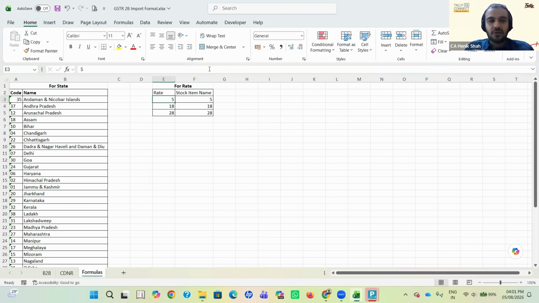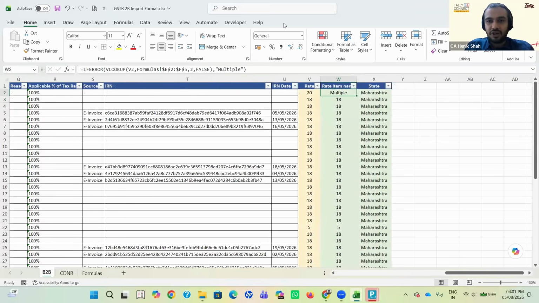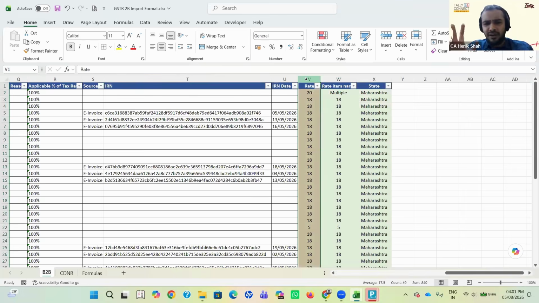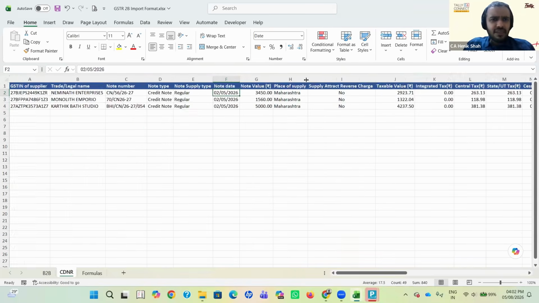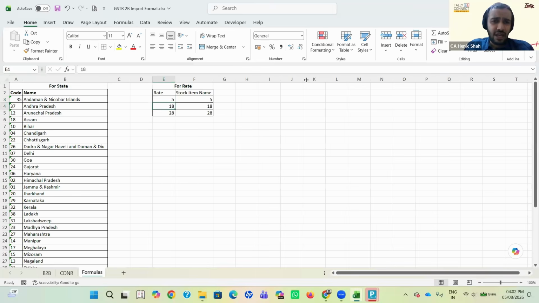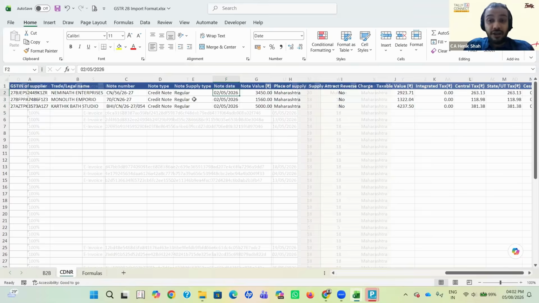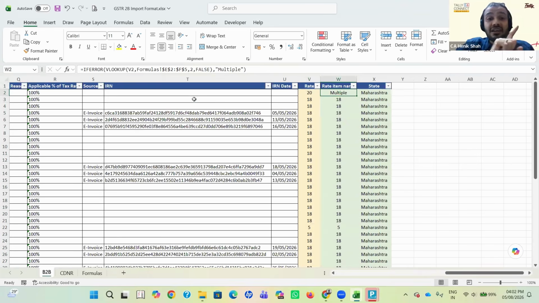जो sir, while calculating the rate, we calculate the rate over here. Whatever the rate comes, if it is 5, 18, 28, the stock item name is 5, 18, 28 created in tally. However, अगर 5, 18, 28 नहीं है, तो then it has to mention it as multiple. Sir, how do we get it? By using the formula of if error. यहाँ पर है ना सर, देखिए if error का फंक्शन है.